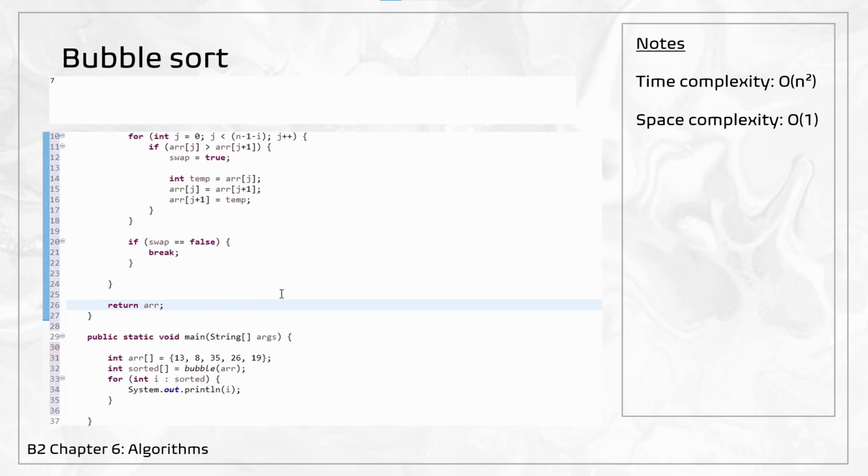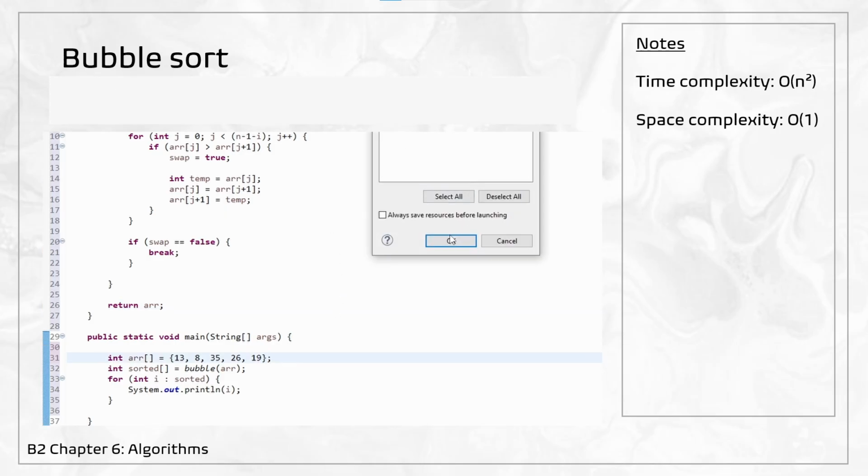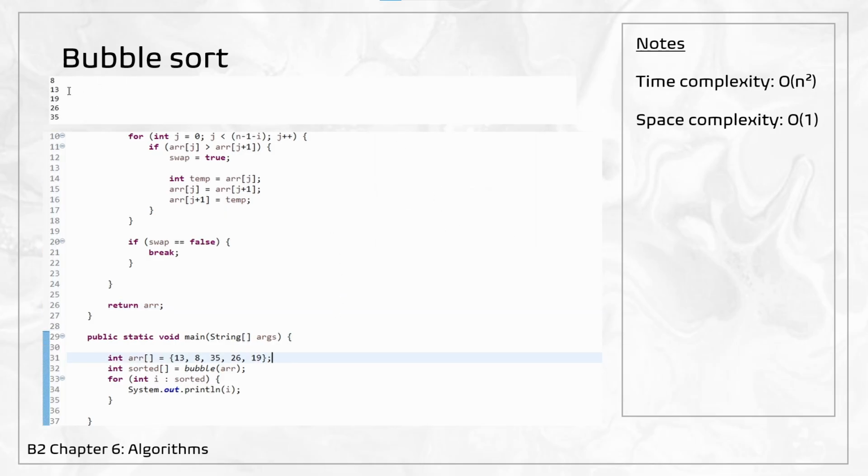Now when we sort this example array over here and run the program, we can see it is now sorted. The time complexity of bubble sort is O(n squared), meaning that in the worst case, for an input array of size n, a total of n squared iterations need to be performed. The reason for that is because of this nested for loop. And the space complexity stays at O(1), as the defined variables are constant for any array of size n.